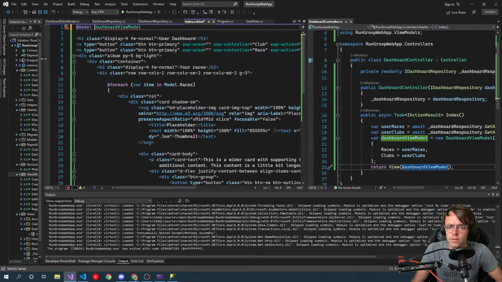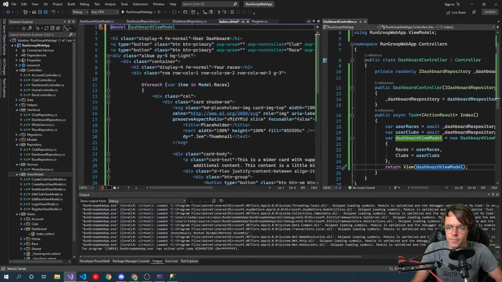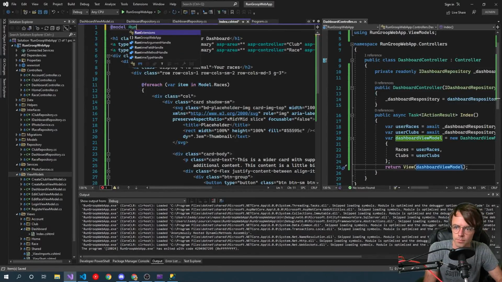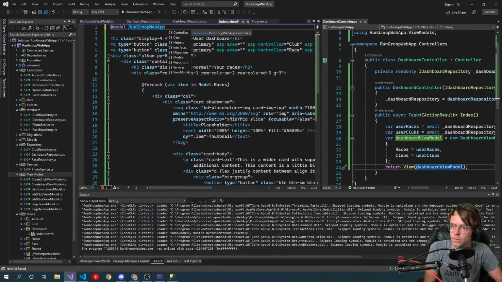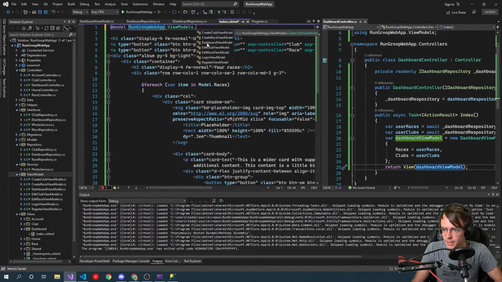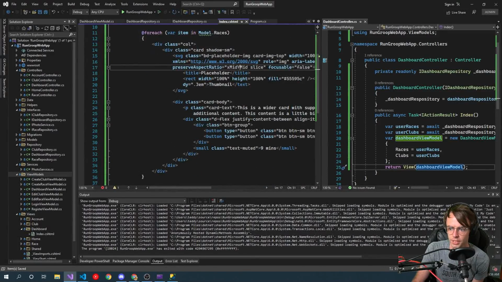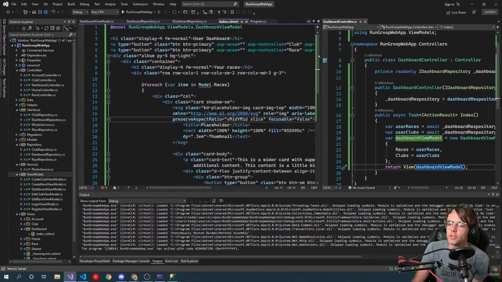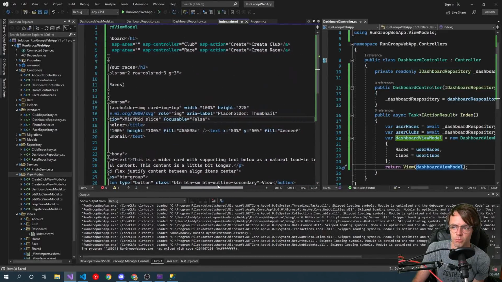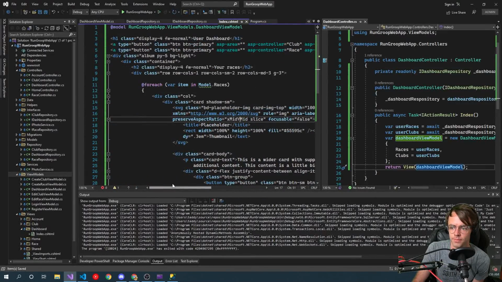Okay, something is not right here. Got our view models. There we go. Got our dashboard view model. And that looks great. So we've got our model races. Let's just test out the races first, and then we can start worrying about the clubs. Make sure that at least we're getting the races back.